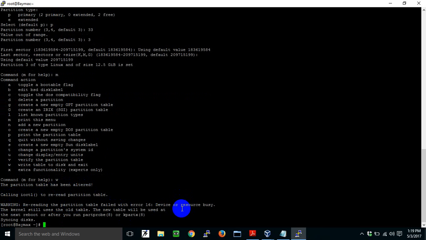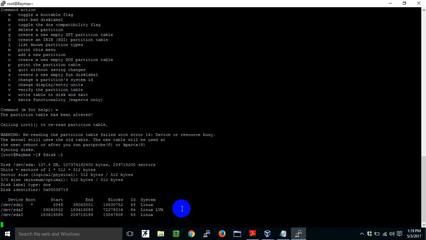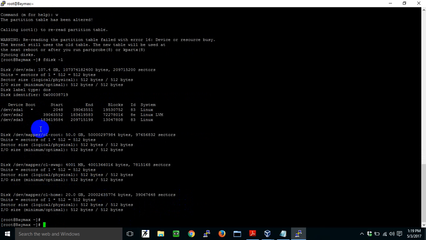Let me check. Here you can see we have successfully created the partition SDA3. It is a Linux partition.